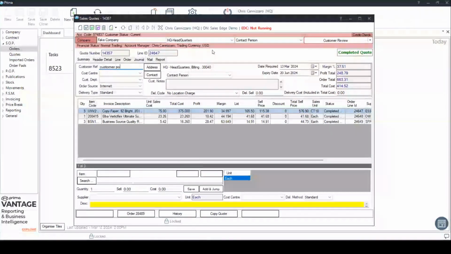So now it is a completed quote, which means it'll automatically create the sales order for you. And so if you look at the very bottom of the window, there's a new button down here that says order 28489. That's the sales order that was automatically created once I completed this quote. And so every quote will automatically change into a sales order once you complete it. If we click on this little link here, it'll bring us to that sales order.